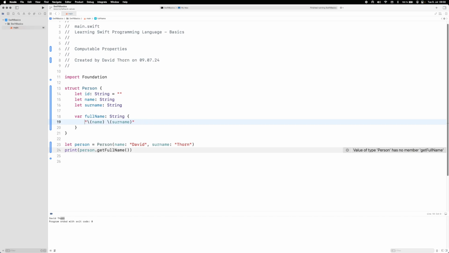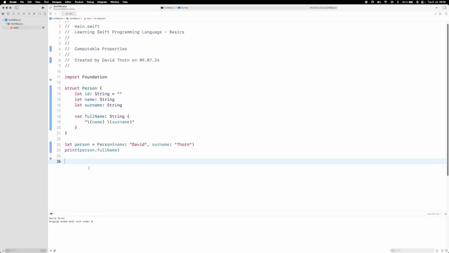Now we're going to go into this a little bit more in depth. Don't worry about it. There are some other things that we can talk about. So, and then when we run and print this out, you see David Thorn is once again, and this is what is called a computed property. It means that it contains this code block and it's going to compute the value of full name when someone actually accesses this one property.